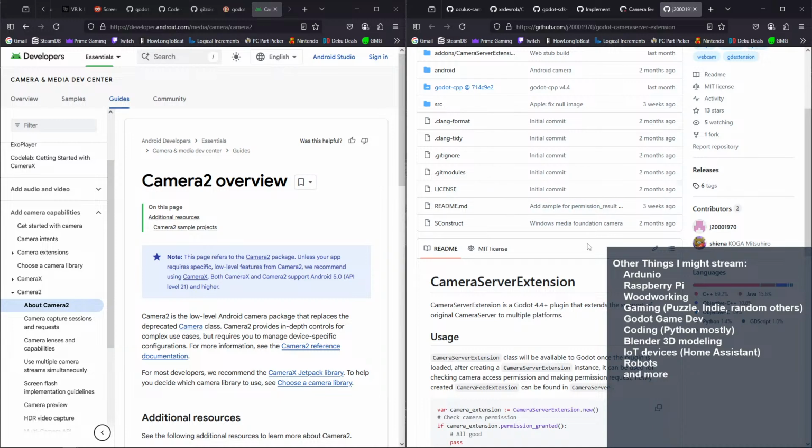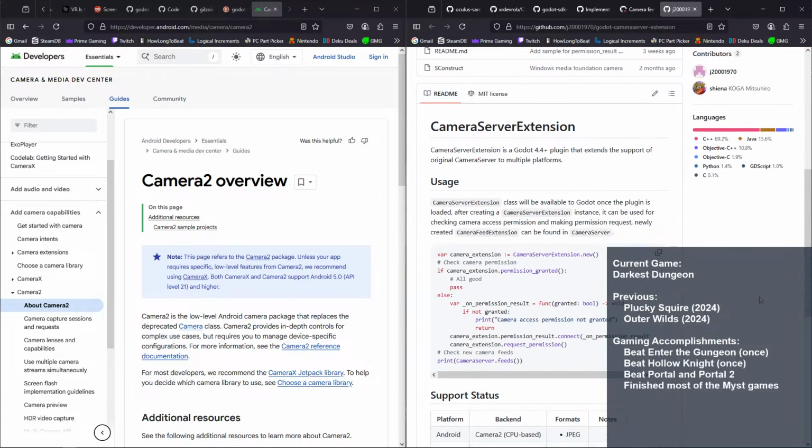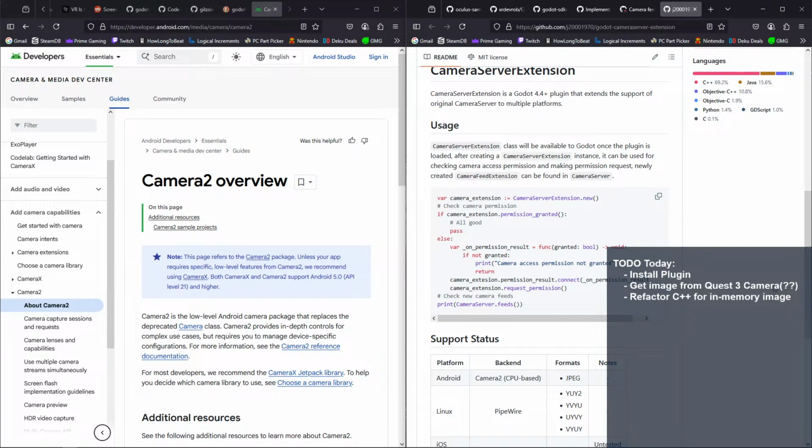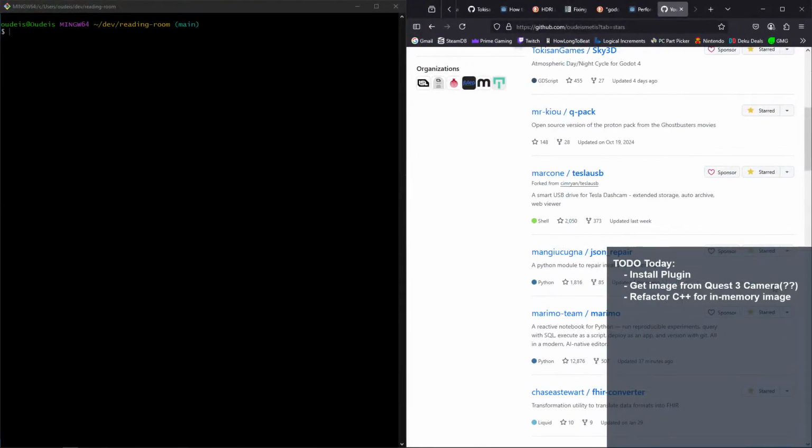After creating an extension instance, it can be used for checking camera access permission and making permission requests. Camera server. I assume you do this in the main script.